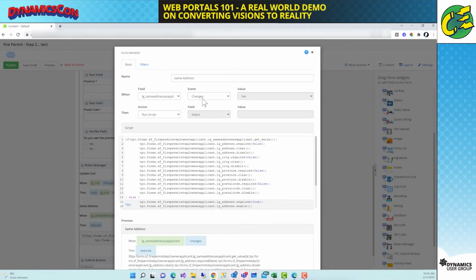When that checkbox changes to yes, I want to run a script, and this is the script. What I'm doing is clearing out the values, disabling the fields, and making them not required. The portal connector does have a very elaborate JavaScript API as well as a C# API that you can interact with. In this particular case, I elected to run a script.